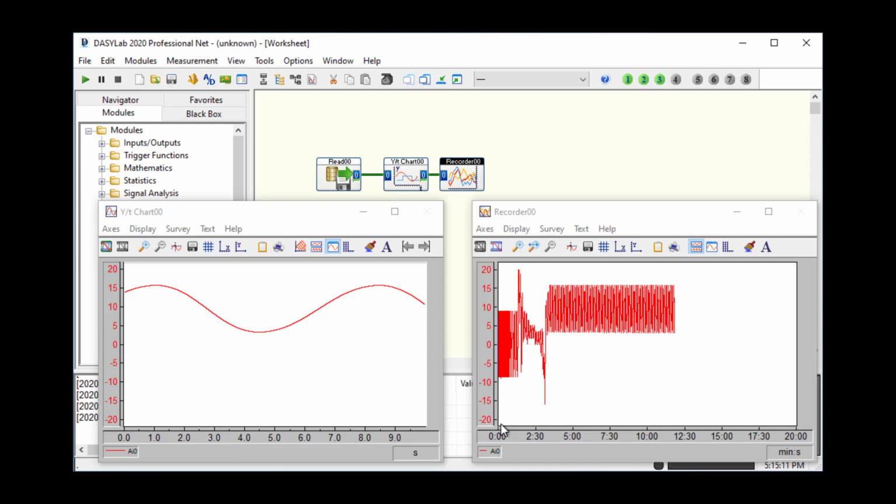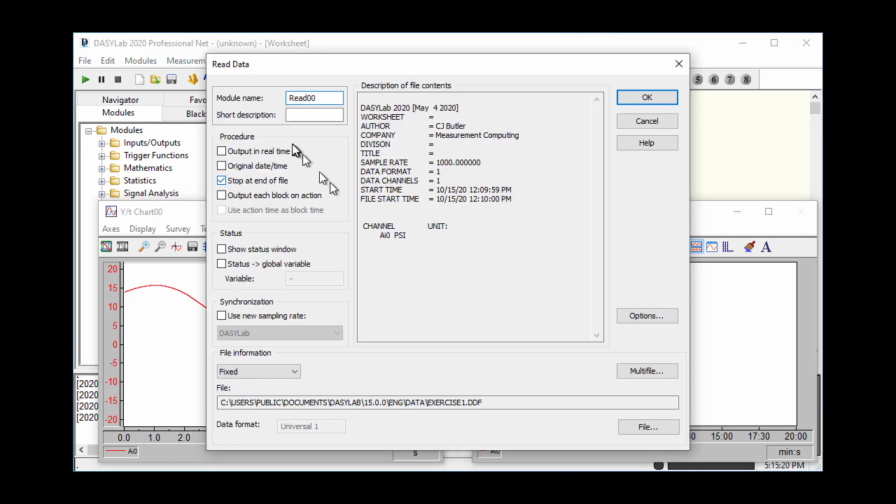That was a DASYLab DDF file. We read it back at the same sample rate that it was being written. We read it back with output in real time turned off. You could have read it back with the original date and time. Please note, if you're using the evaluation version, this won't work. But if you are using a licensed version, you can check the original date and time.